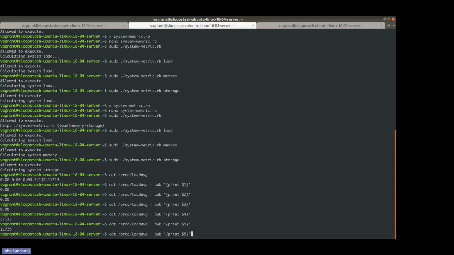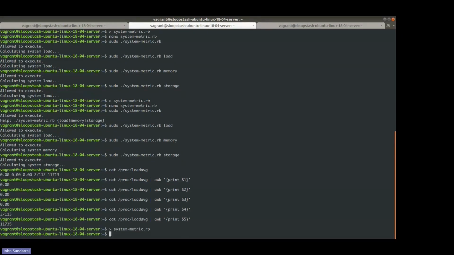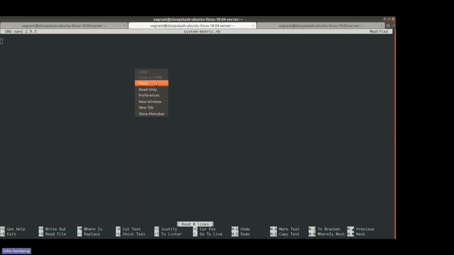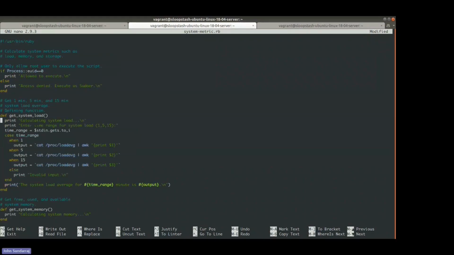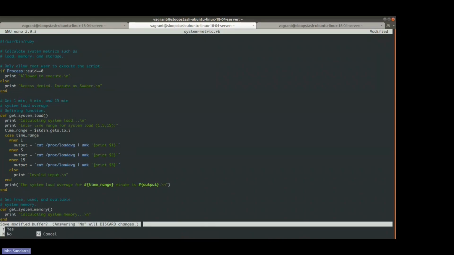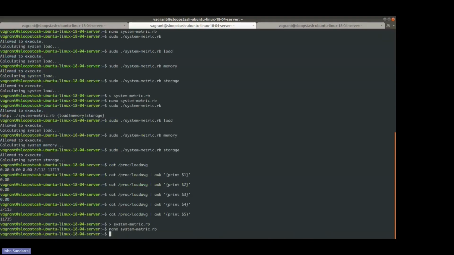So how do you run it? First, you truncate the Ruby script, and then open the systemmetric.rb file with the nano editor. Paste. The logic is there, and if something is not working, we will fix that. Then Control X, Shift Y, and enter.